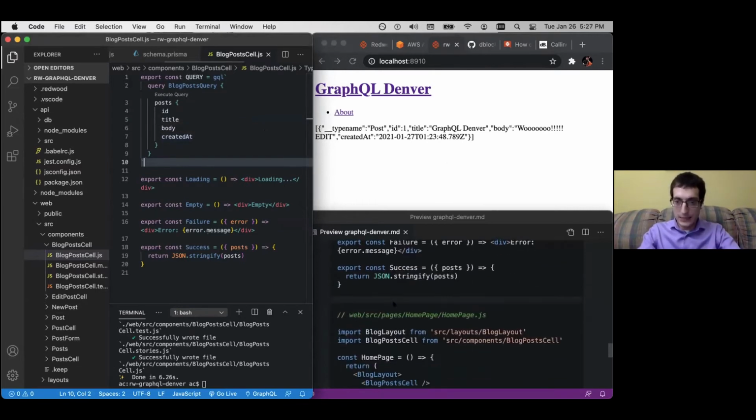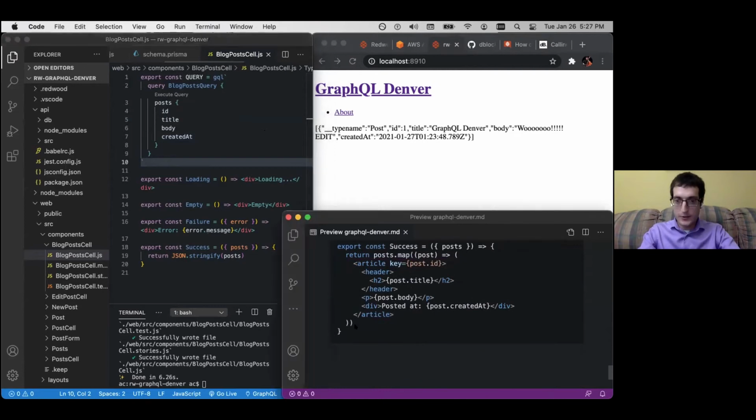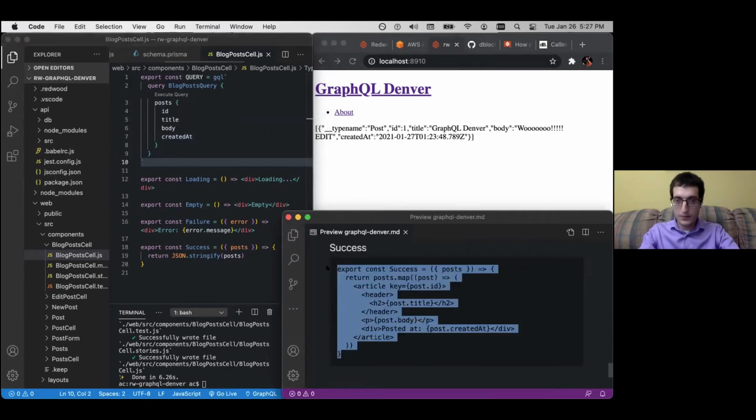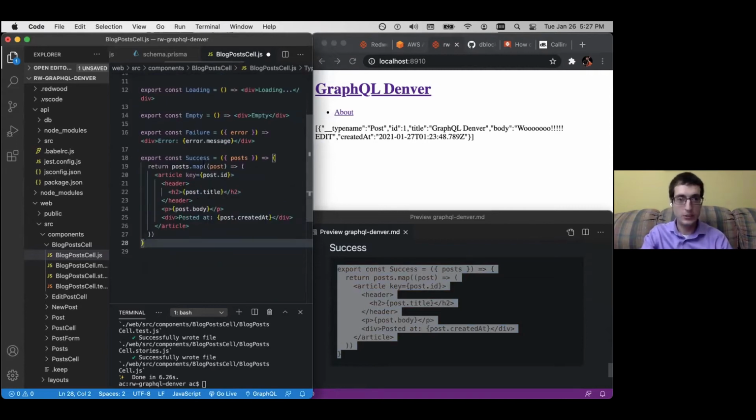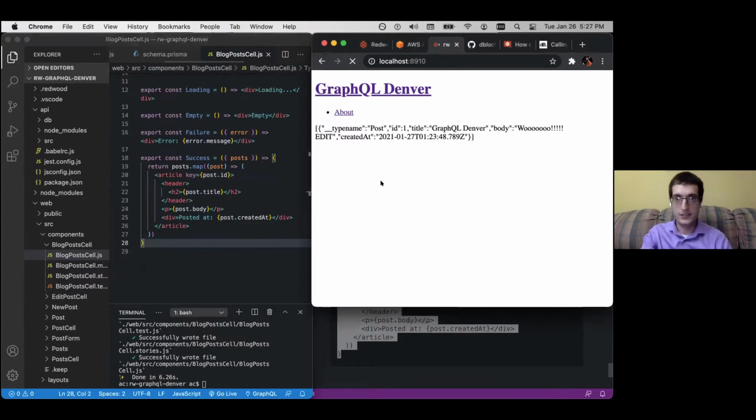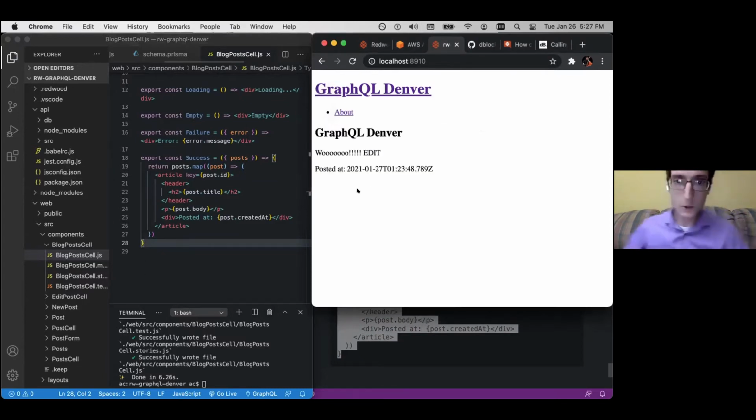And then the last thing we can do is make our blog post look a little nicer with this here. This is just creating a little component for us, taking the ID, setting it to the key, taking the title, setting it to an H2, taking the body, setting it to a paragraph, and then setting the date time as well. So now it's actually going to look a little bit more like a blog over here. Cool.